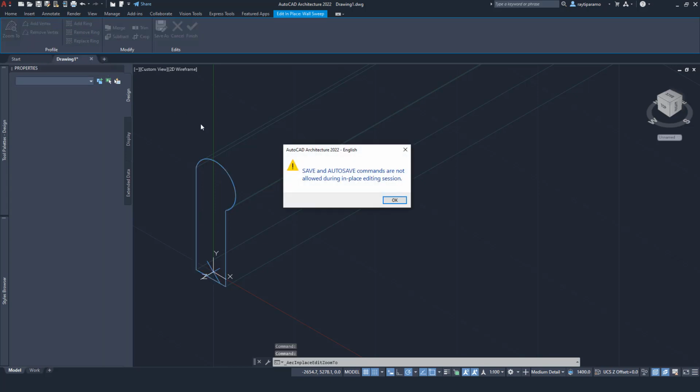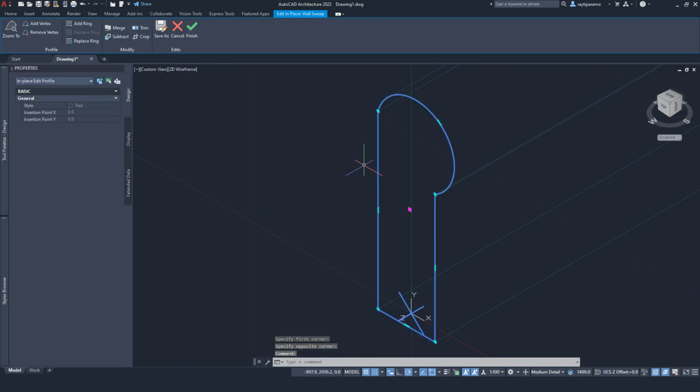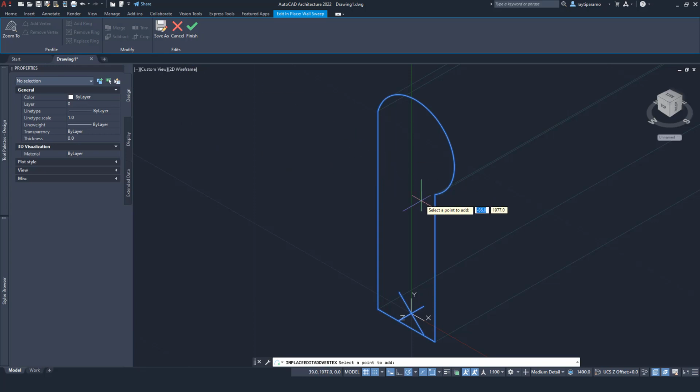And as a quick side note, the autosave that you have in AutoCAD will not actually save your drawing while editing the profile. Now at the same time, you are able to add a vertex by using this option, which requires for you to select the reference or point for which you're going to be adding the next vertex.